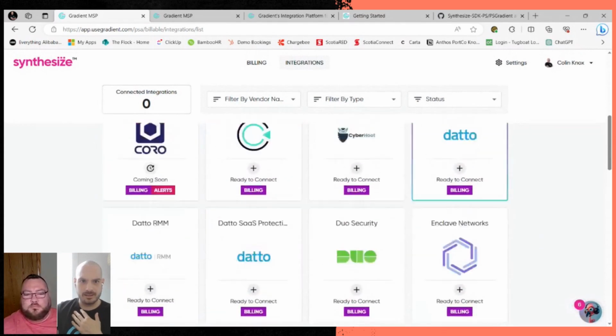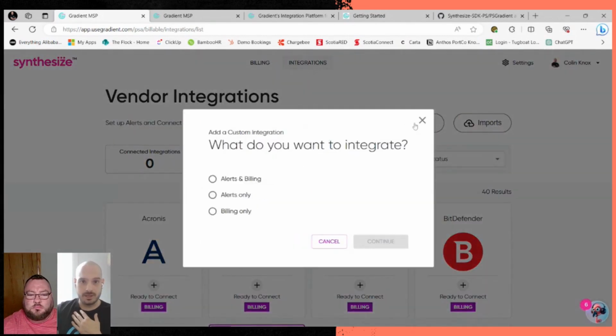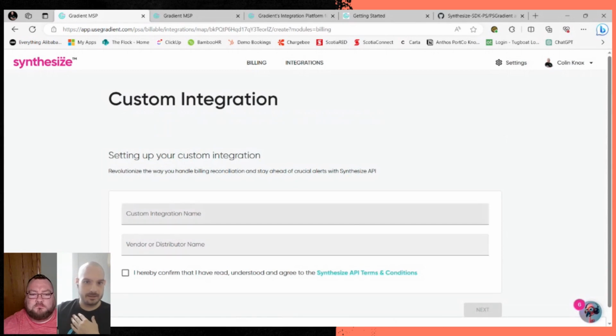But one of the things that we have is these custom integrations that we talked about. So you can build your own custom integration. If I click here, what do you want to integrate with? Alerts and billing, alerts only or billing only. So let's say I want to do billing only, and I come in. So you can give this a custom integration name.